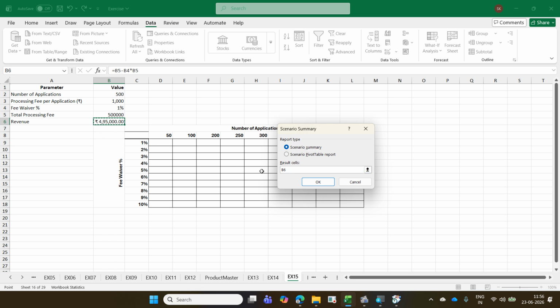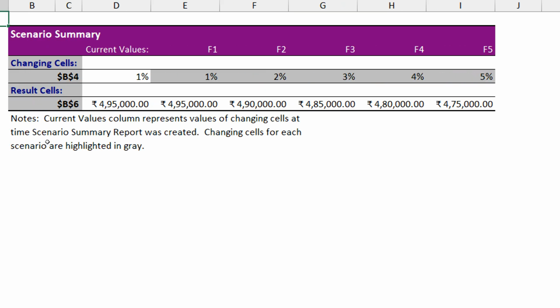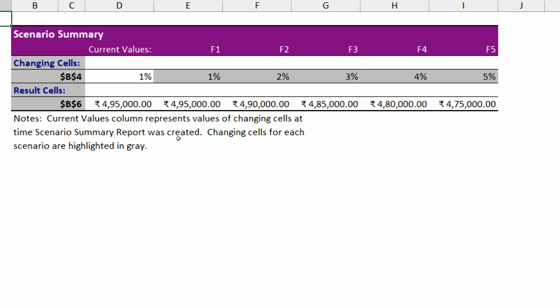On a new sheet, you will get the report separately. So 1%, what is your revenue? 2%, what is your revenue? 3%, what is your revenue? 4%, what is your revenue? 5%, what is your revenue? Got a separate report here. So either you can check one by one just by making a double click, or you can get a separate report. Okay. Next we'll see multiples.